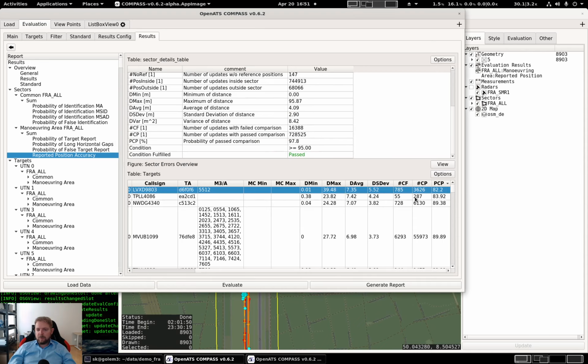Now we could, for example, inspect the worst UTNs. And for example, maybe we find out that the errors only existed in a specific area, or we find out it could be related to the transponder, or it could be a specific time window where all of the errors occurred.